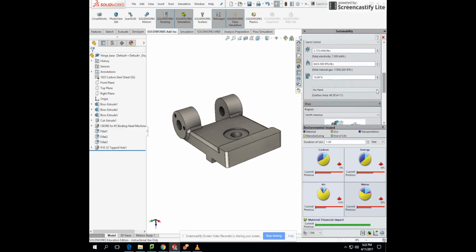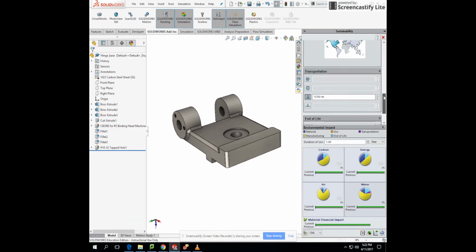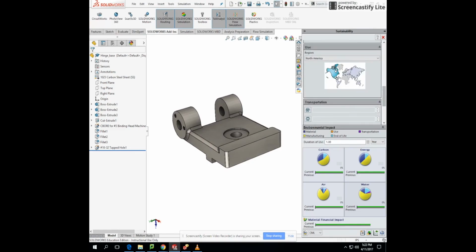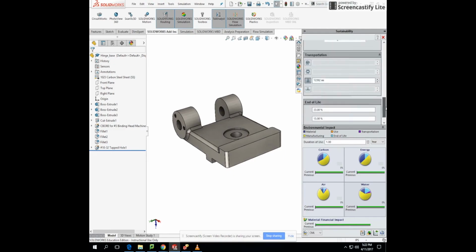The next selection that you can make is if it's painted. If it's a water-based paint, solvent-based paint, or powder coating, we're going to say that there is no paint. Now you get to choose where it's used. We're going to choose that this part is being used in North America. Now this transportation autofills for you depending on where you chose your manufacturing region and where you chose your usage region. SolidWorks knows that in order to get from Asia to the United States, it'll probably go by boat, and that'll take 12,392 miles.